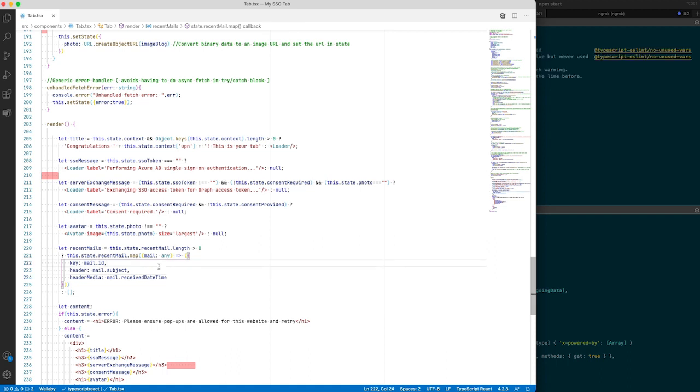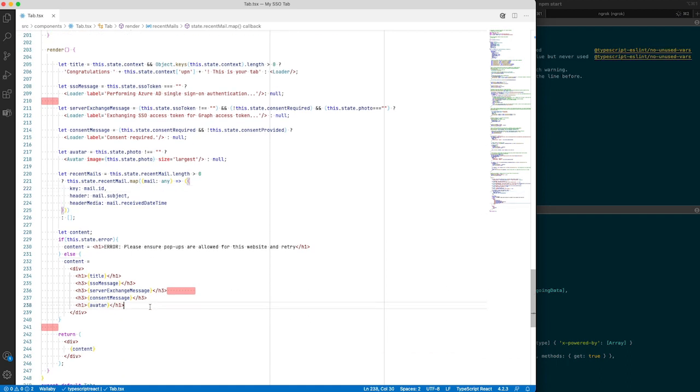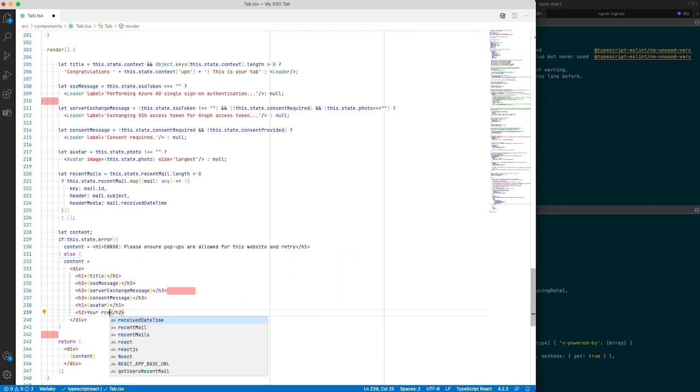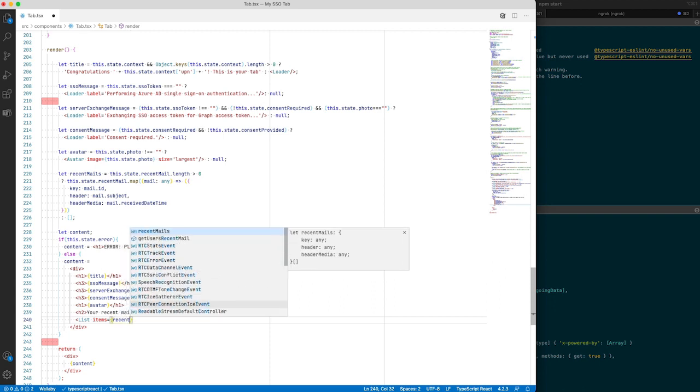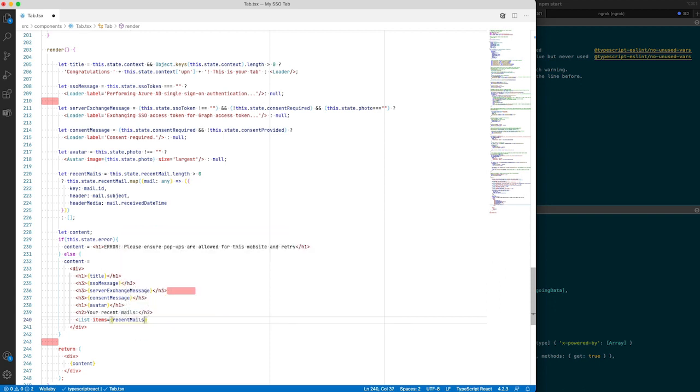All right, now the last thing is let's use it. So I'll come down here just past the avatar and say your recent mails. And what I'll do is add in our list and bind its items collection equal to recentMails. And so that's this right here.